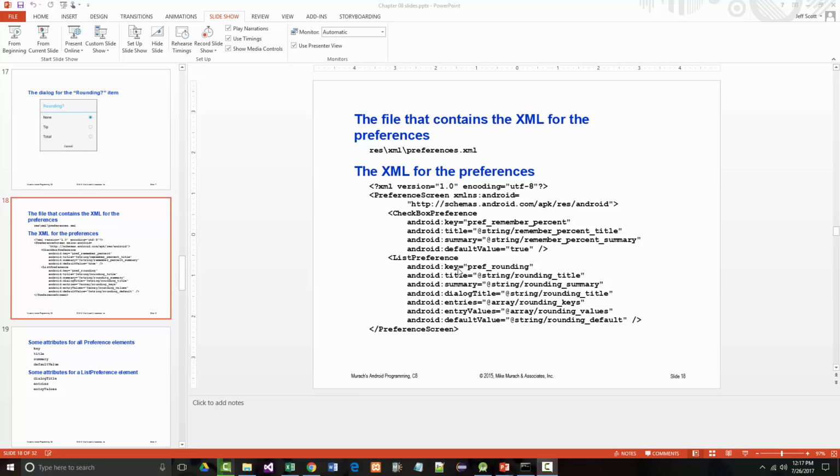So first we've got the checkbox preference element to define the first preference shown in the figure. The key attribute specifies the key used to access the preference. The next three attributes specify the name, description, and default value. The values for the title and the summary are strings that are stored in the strings.xml file.